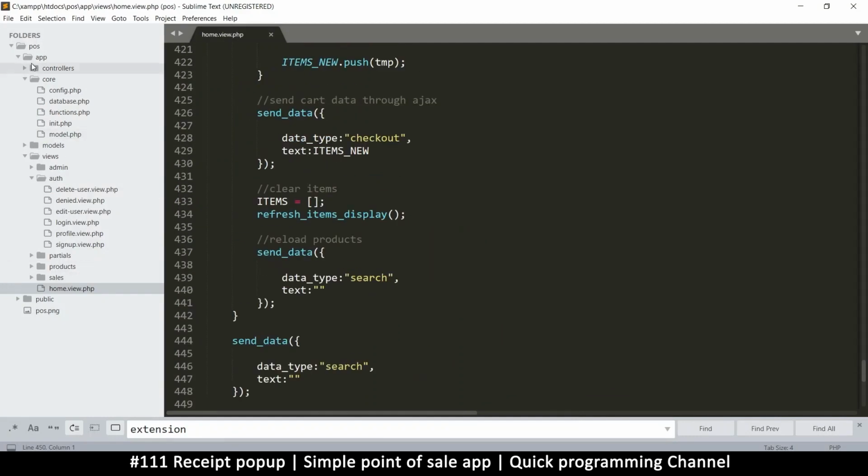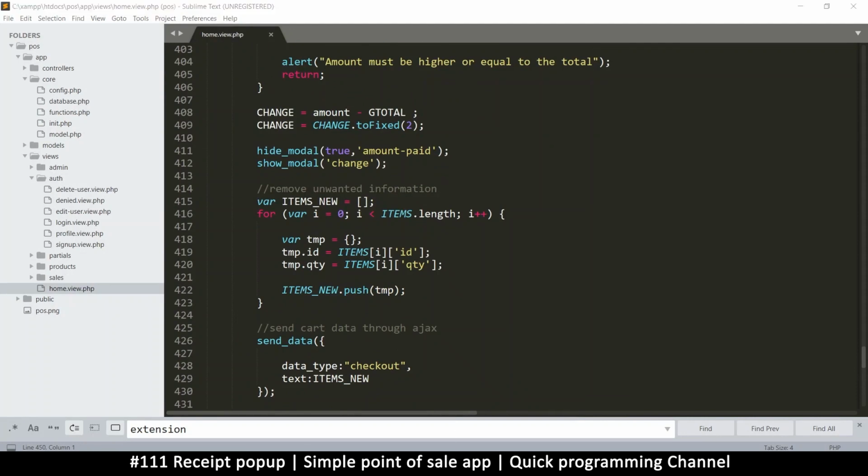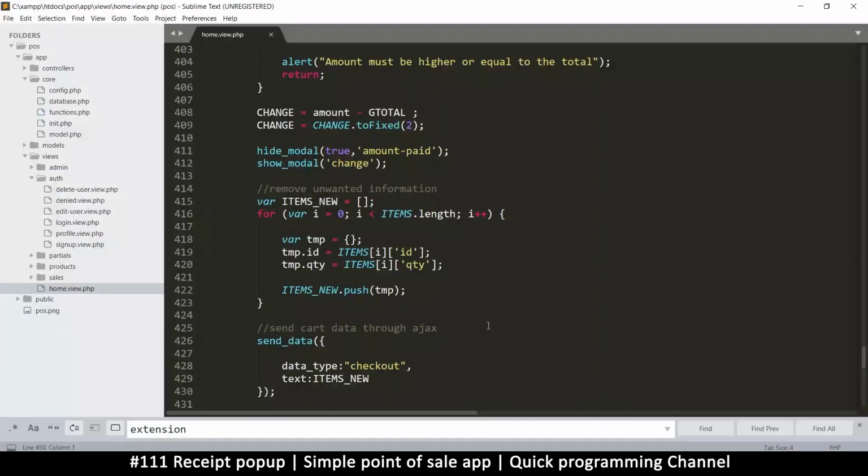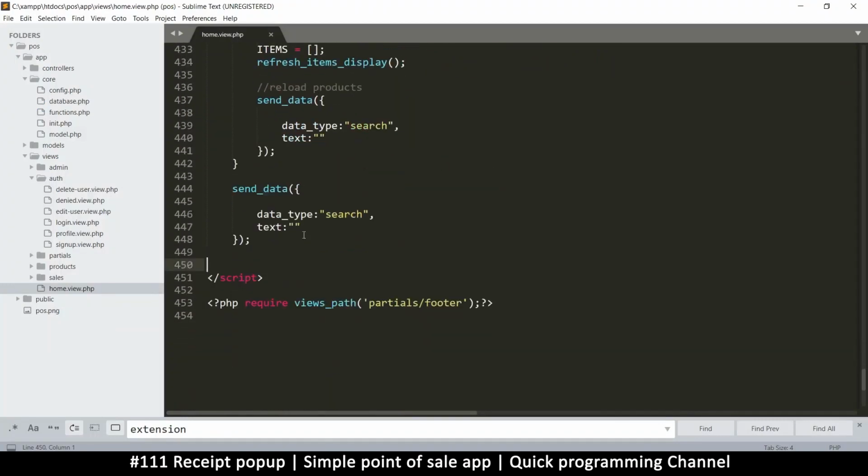So what I'm going to do is open the home view page here, because this is a page that contains the home view, and that's where everything really happens. So what I want to do is open a new window here and then have it load some stuff, and then I'll print that stuff. So what to do here is this.